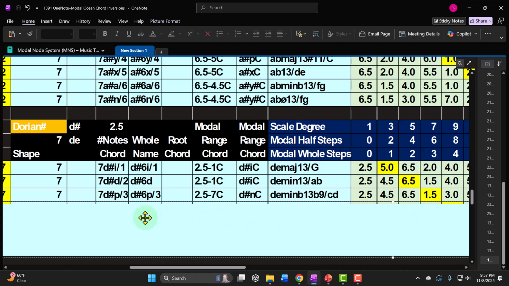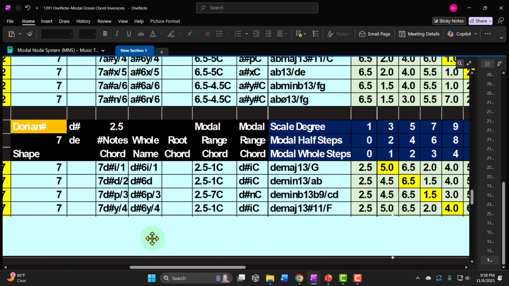Or it's a D sharp Dorian ocean, 6th modal whole step, distance to the last note in the chord, which has a Phrygian shape, 3rd inversion. Then we have a Dorian ocean with a Lydian shape, normally called a D sharp or E flat, major 13, sharp 11 slash E.